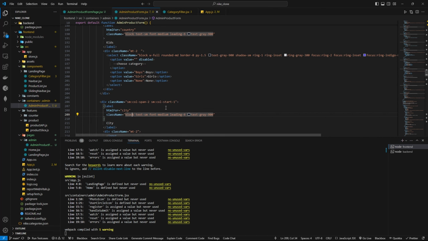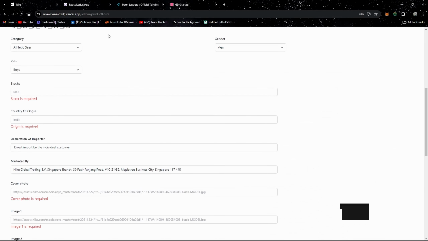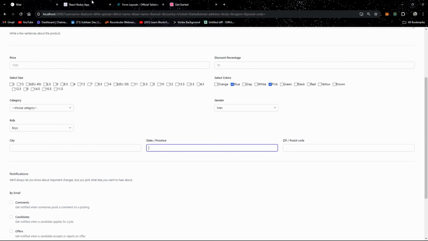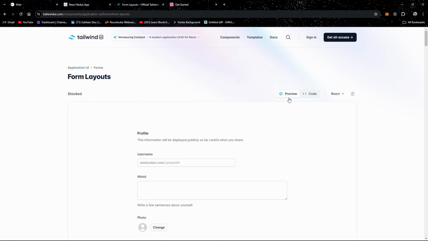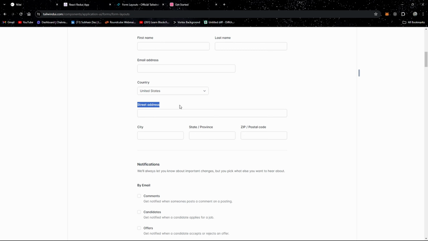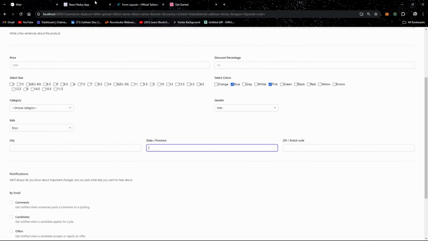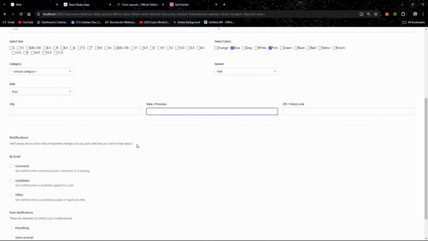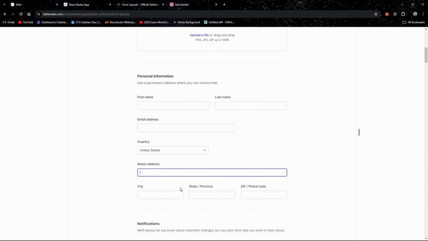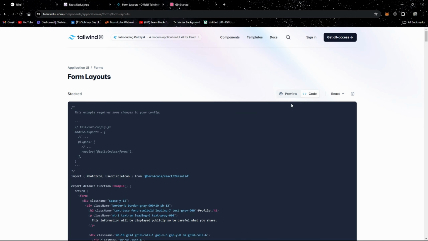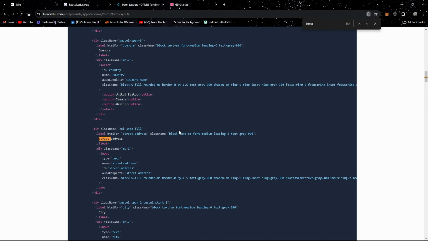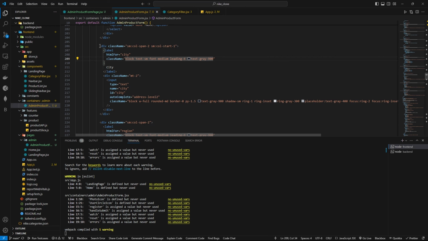So here we can do one thing. If we preview, then we have, okay, we have street address, and this thing we can copy from here. Actually we removed the street address, I guess, but we can use this input, the street address input. So just go and find street address and copy this div, and paste it in place of city.